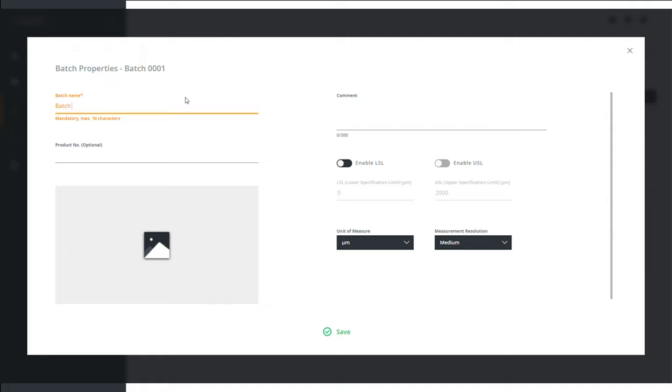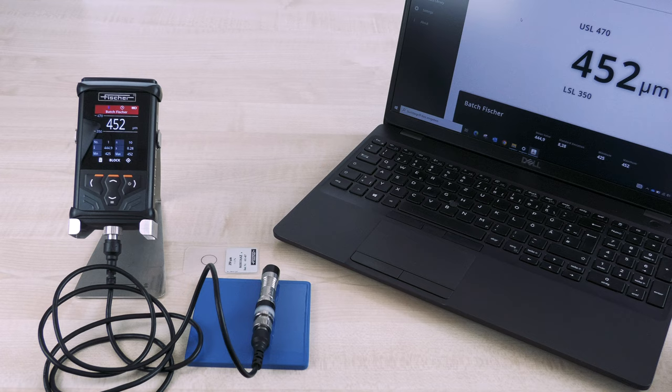In the same window, you can also adjust the upper and lower tolerance limits. To do this, activate and enter the desired limits and click Save. The changes are passed onto the DMP device in real time. You can also change the tolerance limits directly on the measuring device. Tolerance limits are now entered on the device and in the Tactile Suite.